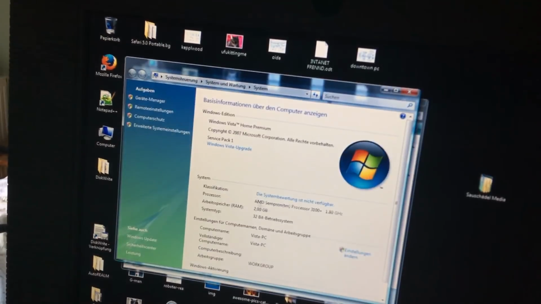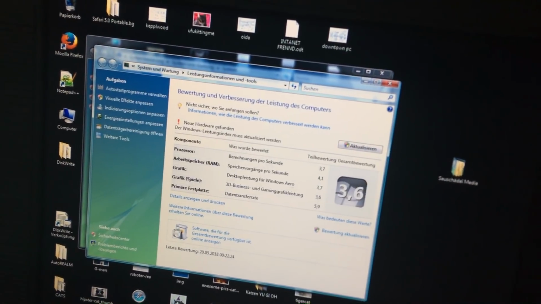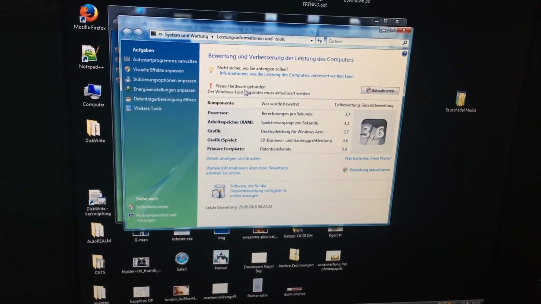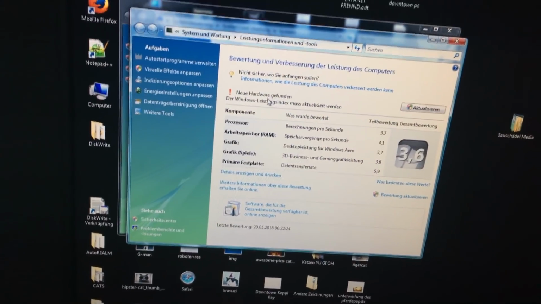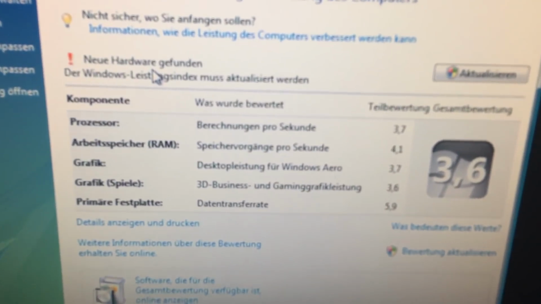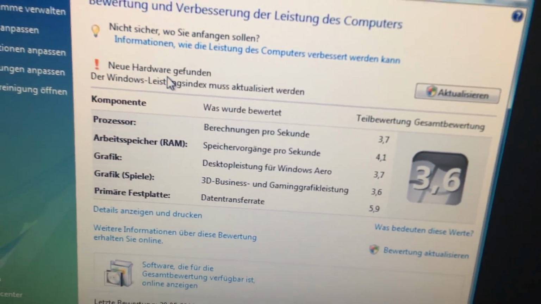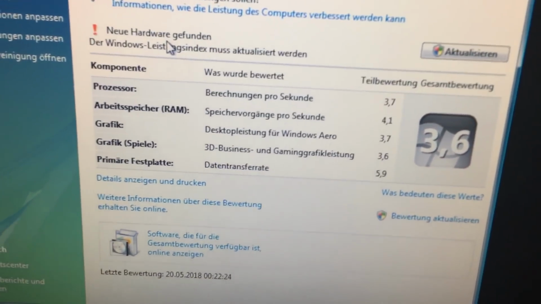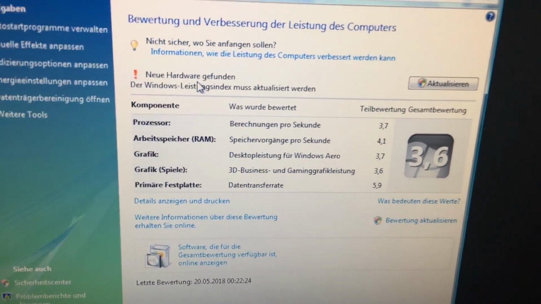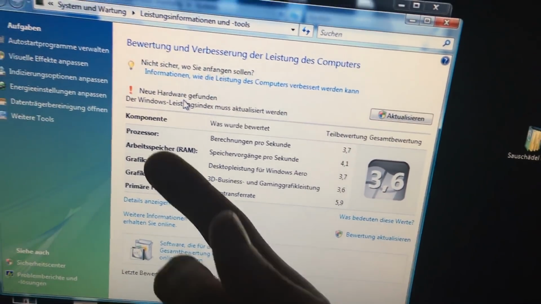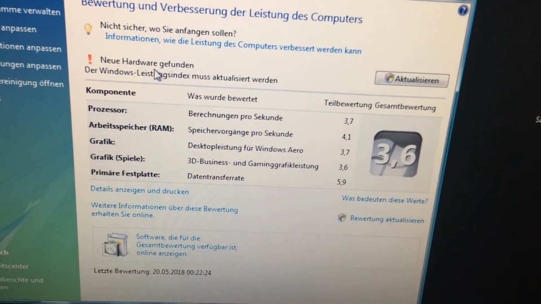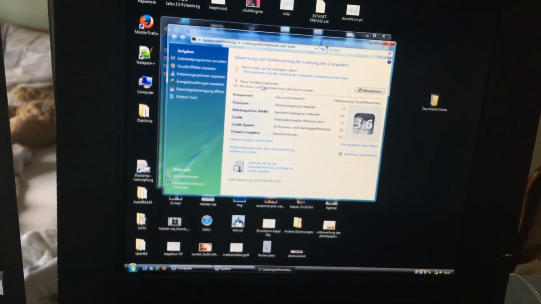Oh, and we wanted to know the Windows Experience Index exactly. It's 3.6, and it says new hardware was found, but that's only the installed driver for the LAN card. Here you see the processor gets even a 3.7. It's not so bad, and it's still worse than the RAM, which shows that the CPU isn't really all that good. But as you can see, the old GPU is actually kicking quite good here in Vista. So I think it was a good choice to go with this system.